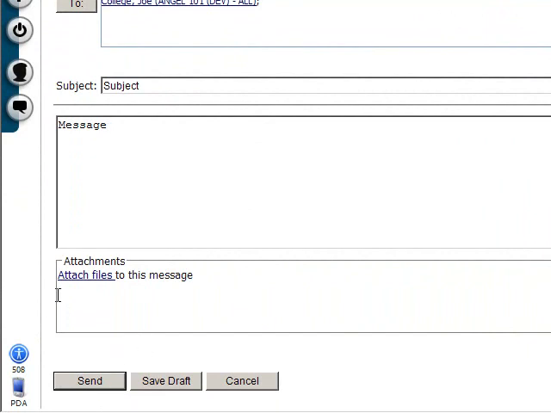If you want to attach a file to your message, click the Attach Files link, and you can always save a draft of your message by clicking Save Draft.